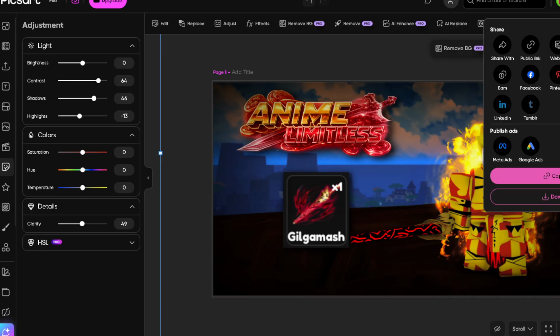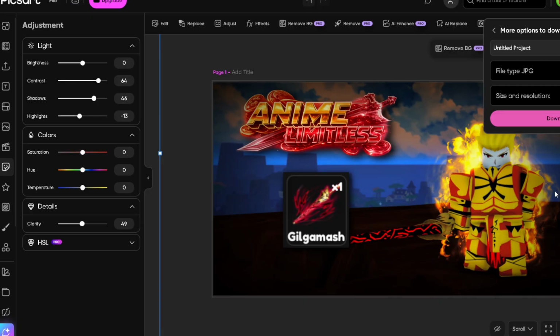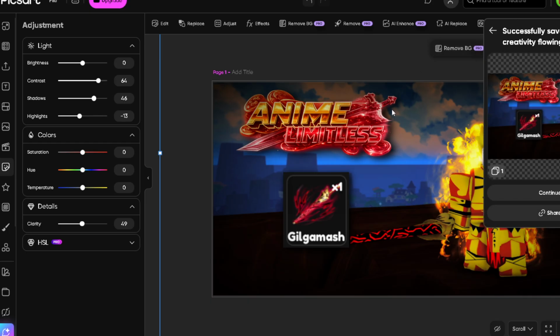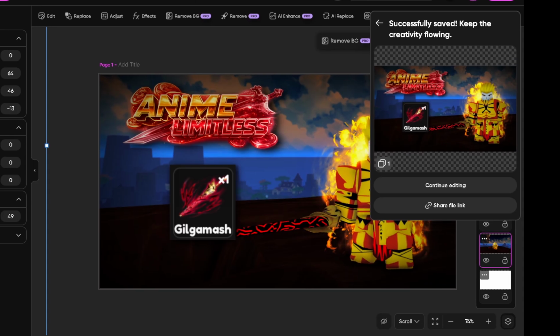Then we're just going to click export, download, and download again. And that is pretty much how you get a thumbnail. As you can see there, it's looking pretty nice. Again, I could have added text, more stuff like that. But yeah, that's just a quick little guide on how I personally make Roblox thumbnails.